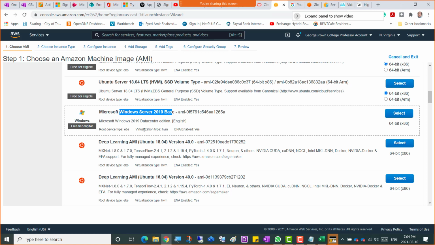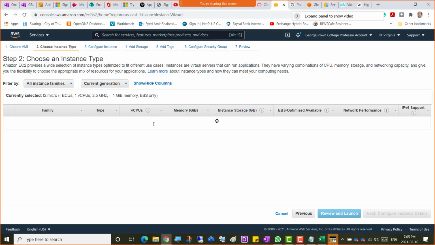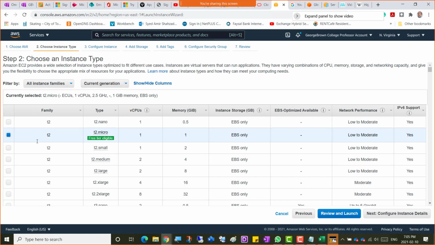Hopefully you found it. Okay. Windows 2019 base, and click select here. And hopefully you're there. So I'm going to click select now, Windows Server 2019 base. And okay, so here there are these columns. These are all the types of virtual machines to choose from.